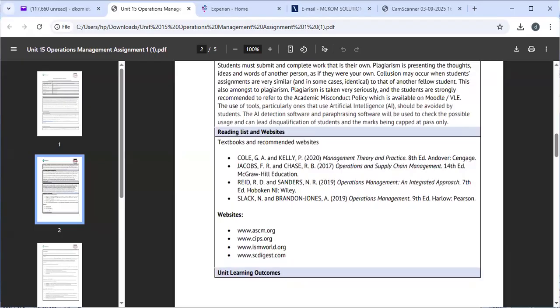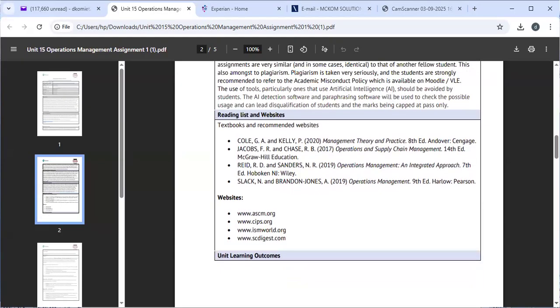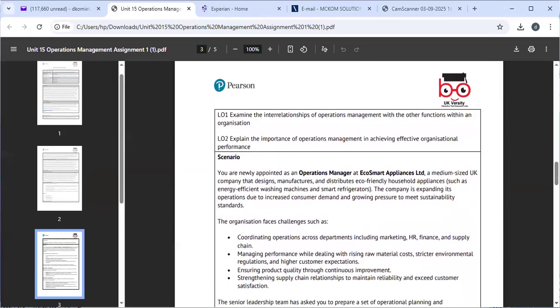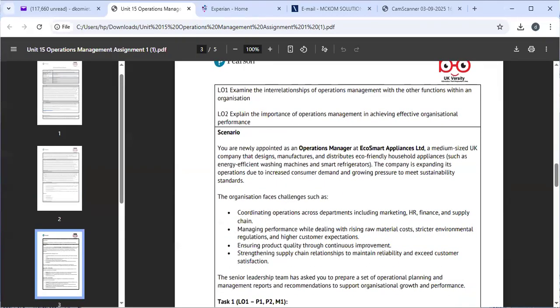Textbooks and recommended websites. These are all sites that you can look into. So let's see assignment 1 and 2. For assignment 1, we are going to look at a learning outcome.